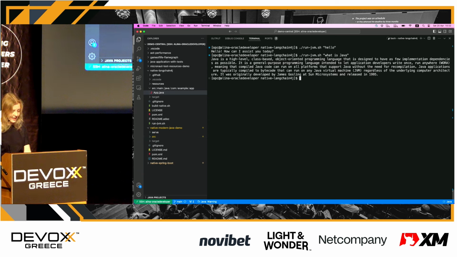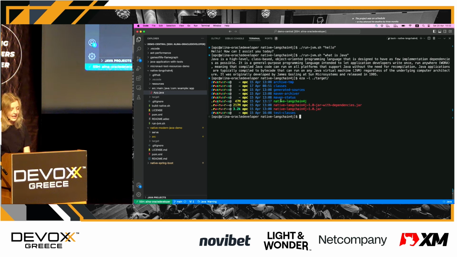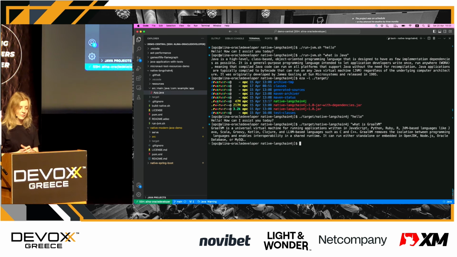But I also have it compiled to native already, so let's see what it looks like. It's in the target folder. So this one, native Chain4j, is a native executable, and the total size of it is 47 megabytes. So let's run that one, and let's do the same. Okay, and let's maybe ask it something more exciting. So let's do, what is GraalVM? GraalVM is a universal virtual machine for running applications written in different languages, blah, blah, blah, in a shared runtime. Well, okay, fair enough. But the point is that you can also build applications using all those latest cool libraries.